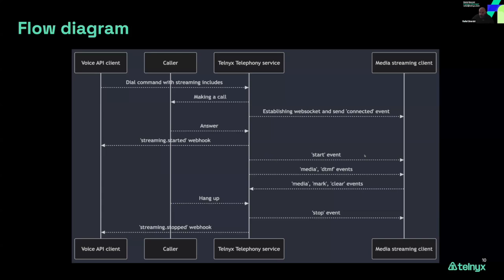Once the caller and callee, or maybe only the caller, start speaking, we are sending the media event that contains the audio stream. You may get DTMF events as well, which means that if someone presses some keys on the call, you will get the DTMF event. On the other hand, in the other direction, you can send a media event with your audio. You can send mark and clear events. If you want to know if something was already spoken, you can send the mark event after the media that's important for you. And once it is spoken on the call, we'll send you back the mark event.